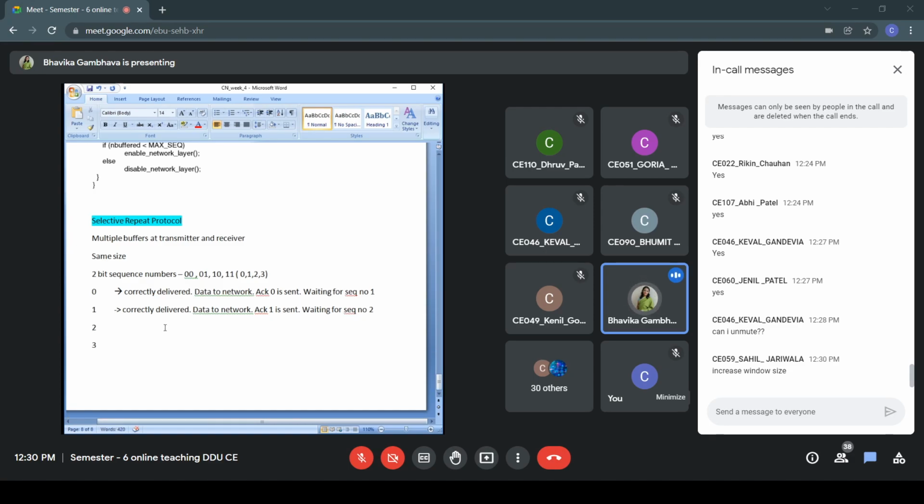The transmitter has already sent 0, 1, 2, and 3. Now let us say frame 2 does not reach in the proper manner. Data is changed. Checksum failed. Can you tell me what the receiver should do? Should it give this data to the network layer? No, it should not. Should it generate an acknowledgement? No, it should not. It will discard the frame. Just throw it away. Don't do anything.